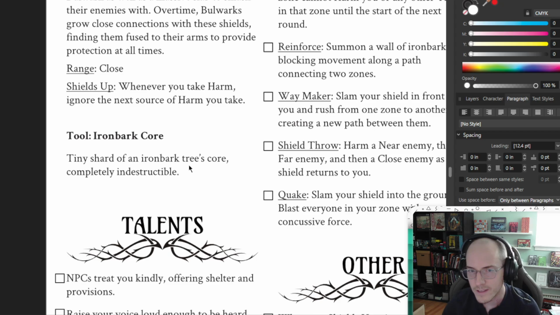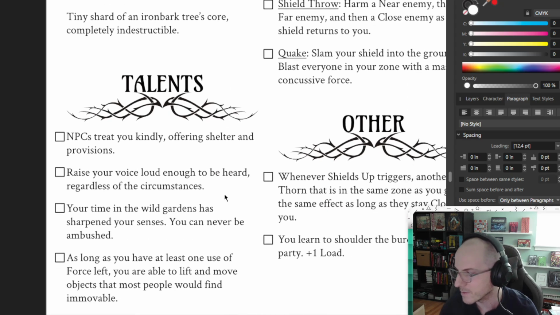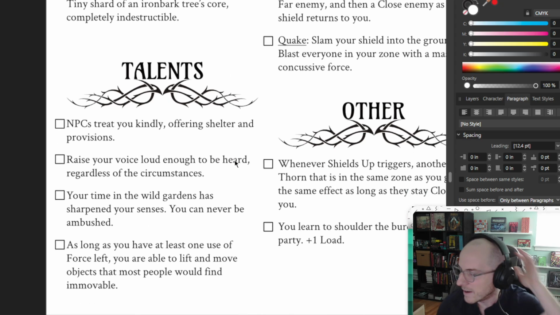I like this tool. You just have a completely indestructible chip of a tree. What are you going to do with it? I don't know. You can decide what you want to do with that. But you have it.